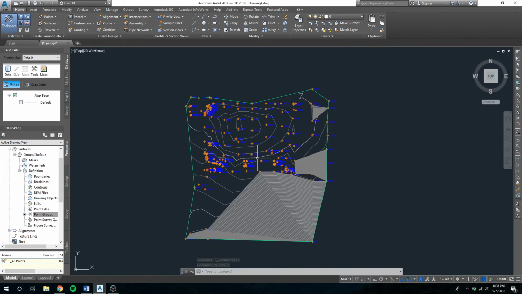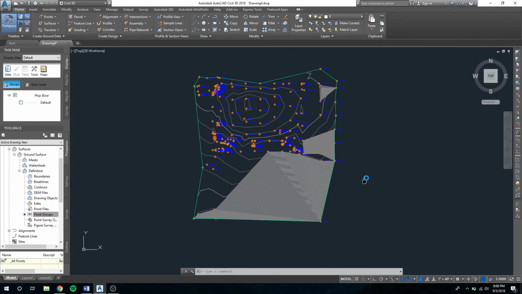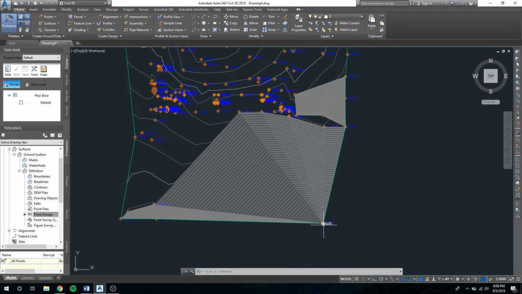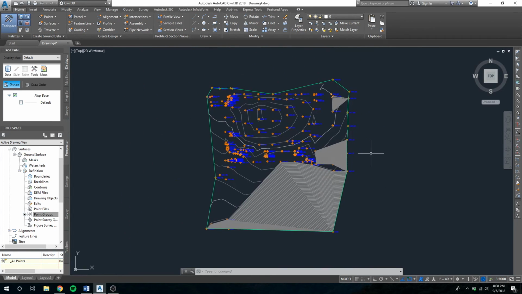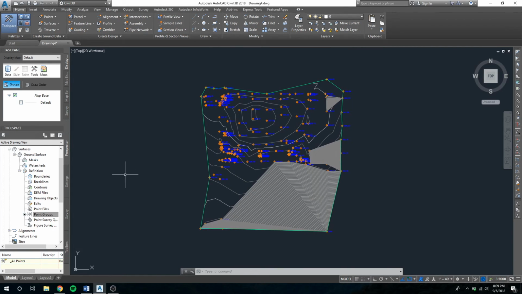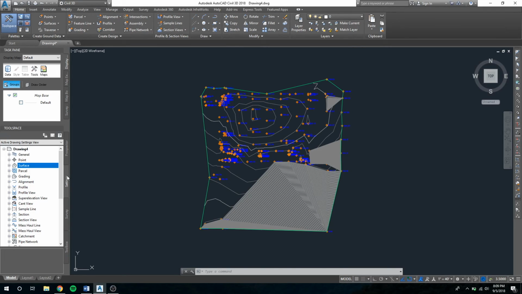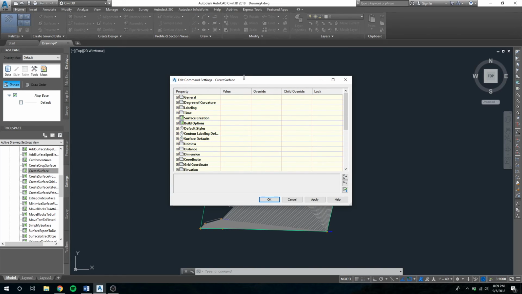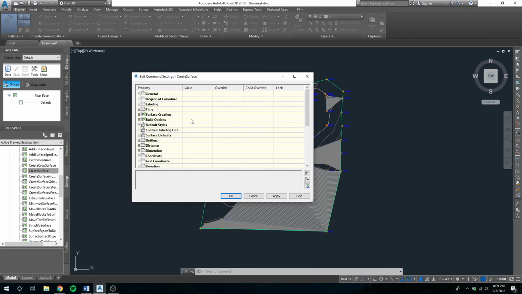Alright, so after this, what we want to do to fix these errors with 0 elevation is essentially just exclude all points that are at 0 elevation. So what I need you to do is go to the Settings tab over here, and go to Surface and Commands. There's a whole bunch of different options here. We're going to go down to Create Surface. Now we're opening up the options for creating a surface. This is going to change how we create new surfaces. And we want to go to Build Options.